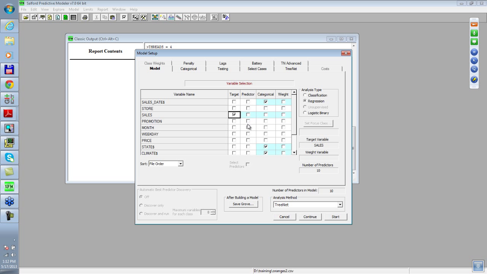Now, as far as the predictors go, well, we are interested in gauging the effect of promotion on our sales. And we may suspect that the month might be relevant. Weekday might be relevant because people have different shopping patterns, different seasons, and different times of week. Price is likely to be important based on the general econometric theory, demand and supply, and things like that, as well as state and climate.